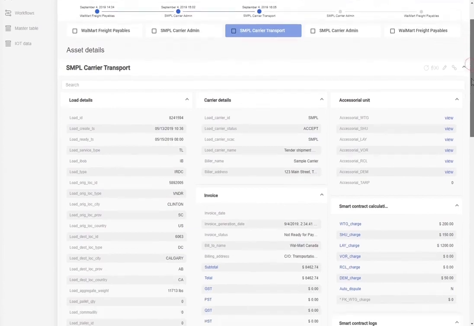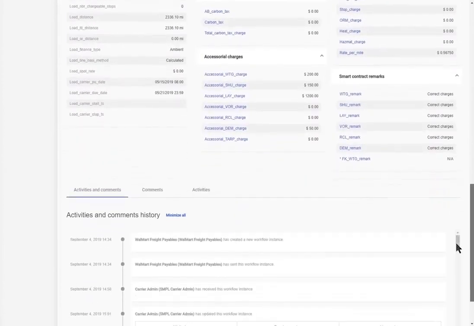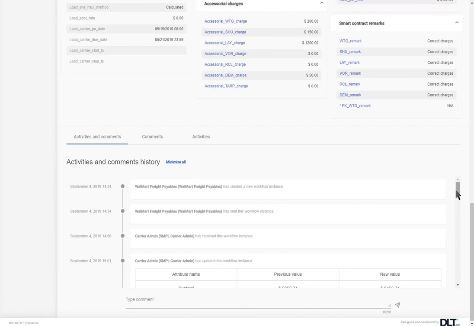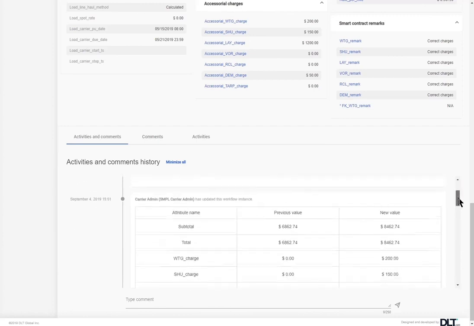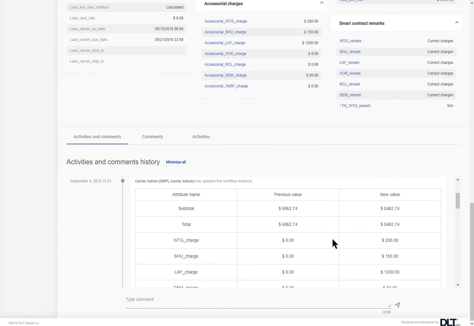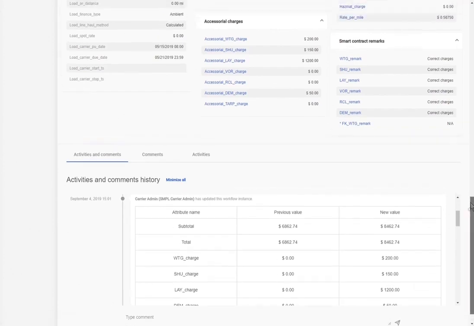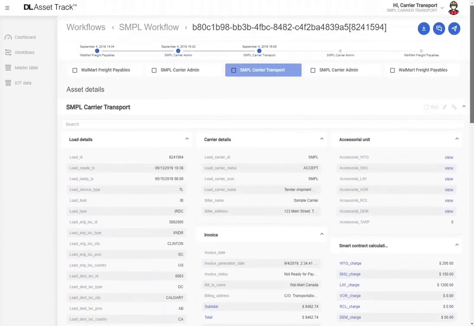And again, any changes that are made are shown in the Activity and Comments History section. As you can see, any changes that are made show the previous value and the current value, as well as any downstream impacts. And finally, if everything is all good with the shipment, we can click the Send button to send it on to the next workflow participant.